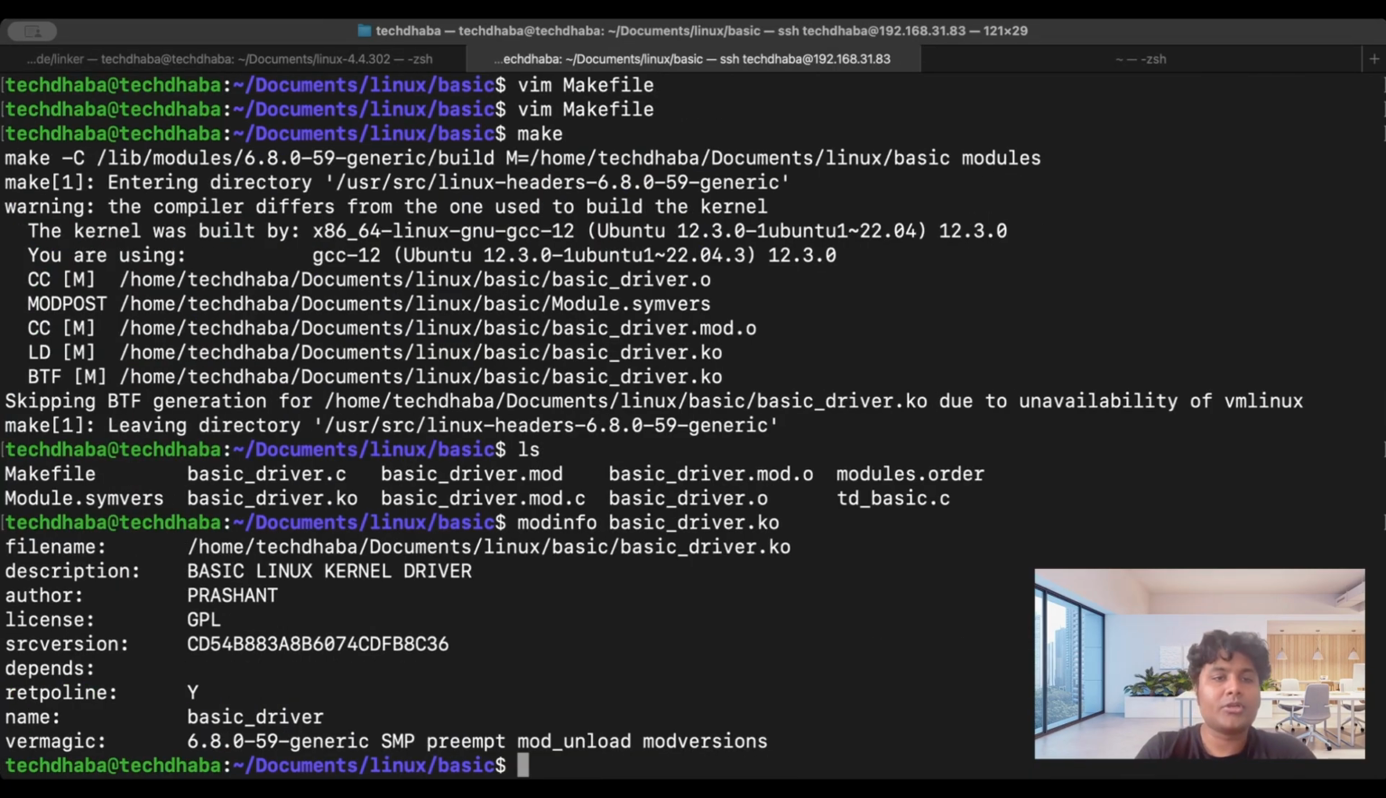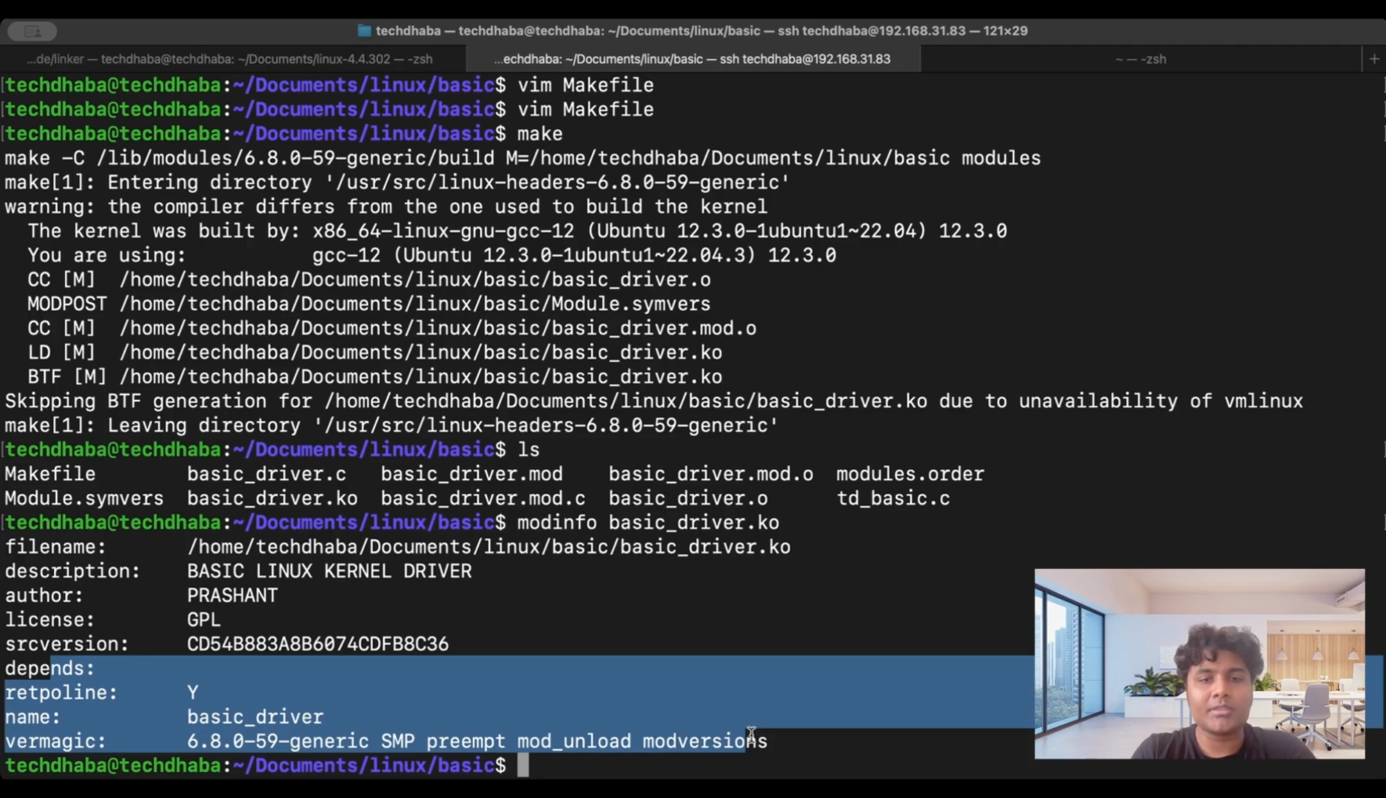File name, you know where it is located. What is the license? What is the source version? So I can write all this information using MODULE_INFO, and I can check it. Now we have just written init and exit.